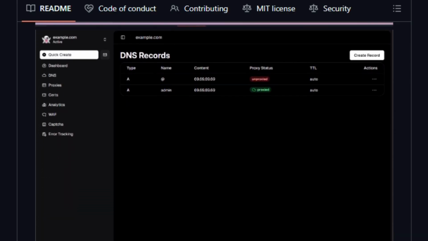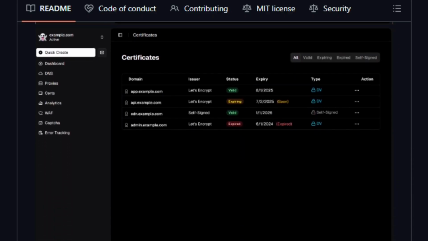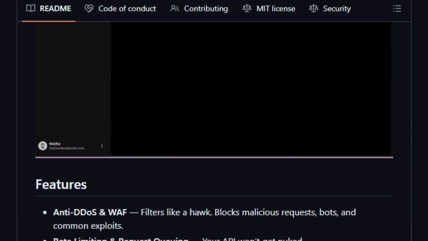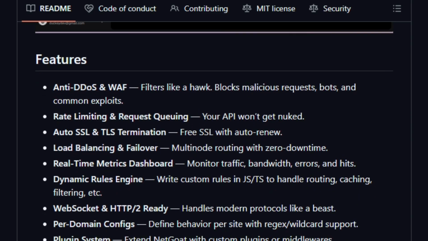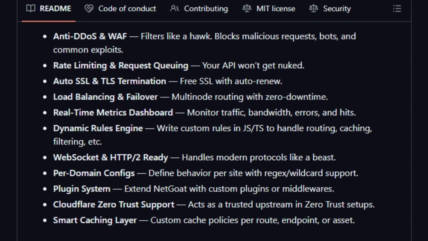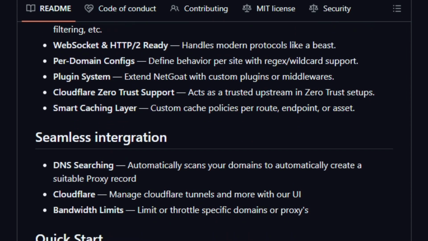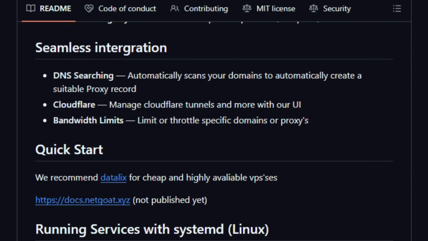This level of fine-grained control is rare in self-hosted systems and makes it particularly useful for those who want to tailor traffic flow, security posture, and scaling to their exact use case. Then there's the integration layer. It supports scanning your domains for proxying, managing upstream tunnels, and even, while working in tandem with paid services, can act as a superior layer on top of them.